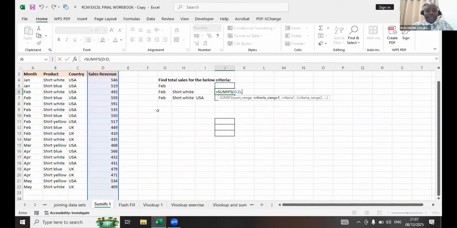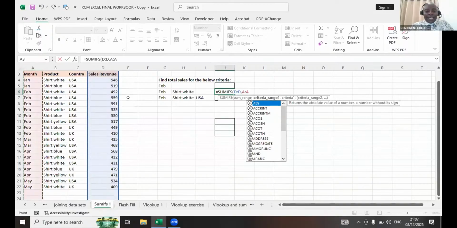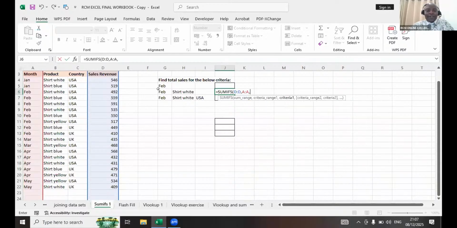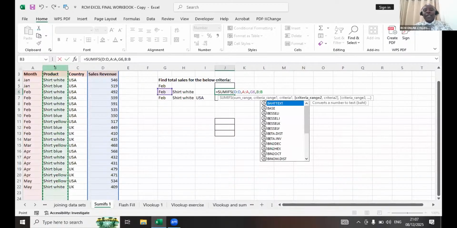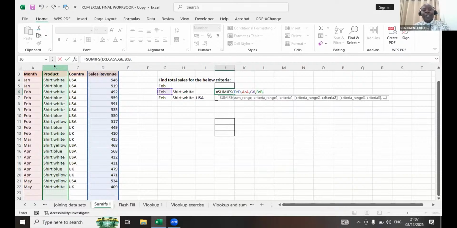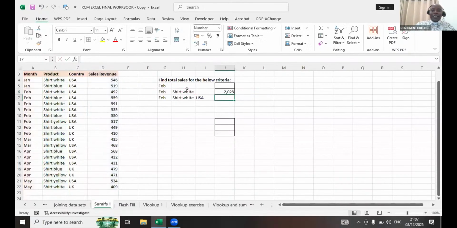Yes, comma. Criteria range. Month, I like that, comma. February, this must be a very, very good ninja. February, comma. Then now we go to the second criteria, which is the product. Where is the product found? In that range of product, comma, and then you pick the product. Close your bracket, get 300 bob.